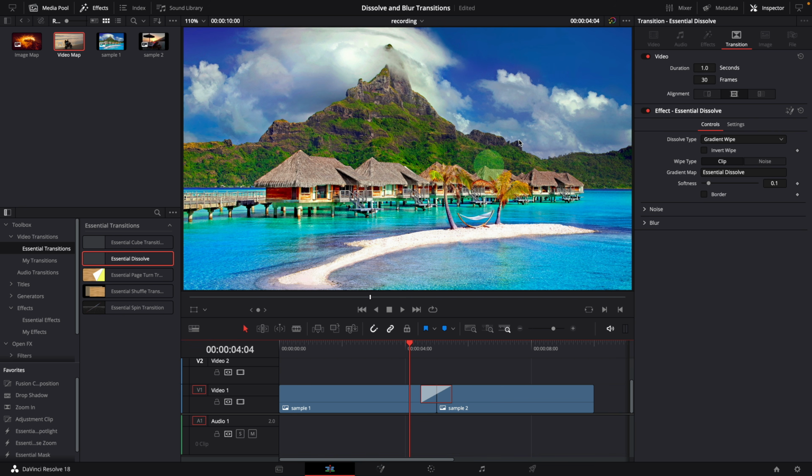Go to the Transition tab in the inspector. There are three groups of parameters we can use to change the transition styles. By default, the dissolve type is set to gradient wipe. In this mode, the dissolve is controlled by luminance values of a gradient map image.